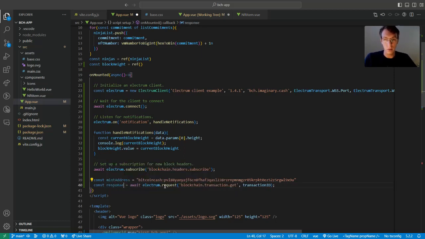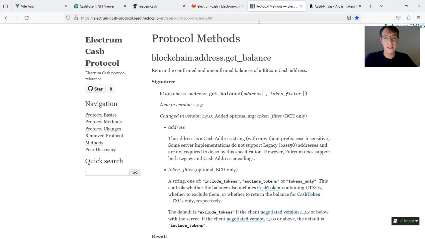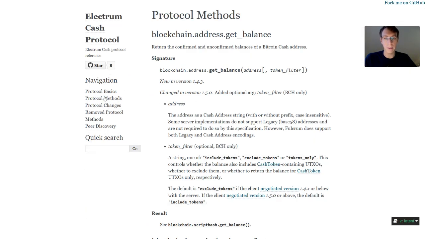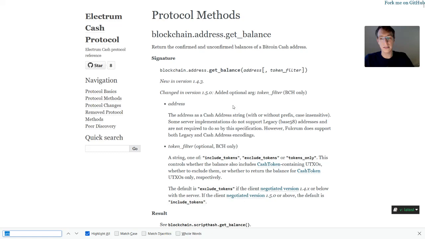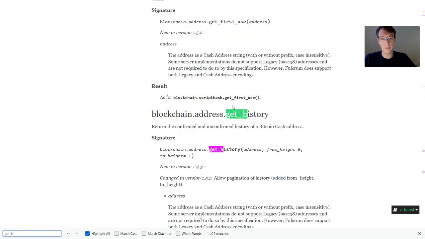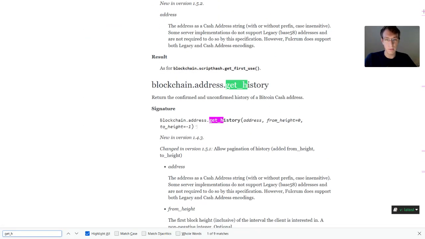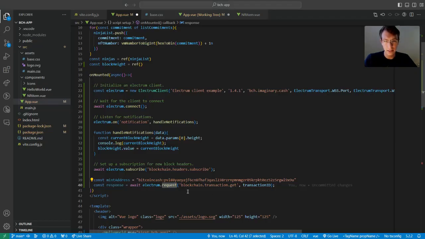And then what do we request? Well, let's actually take a look at the documentation, at the methods. And I think it's called get history. Yeah, get history. So we do blockchain.address.getHistory. So this is the call we need. So blockchain.address.getHistory, and then an address. So we provide a mint address. And then we have a response.